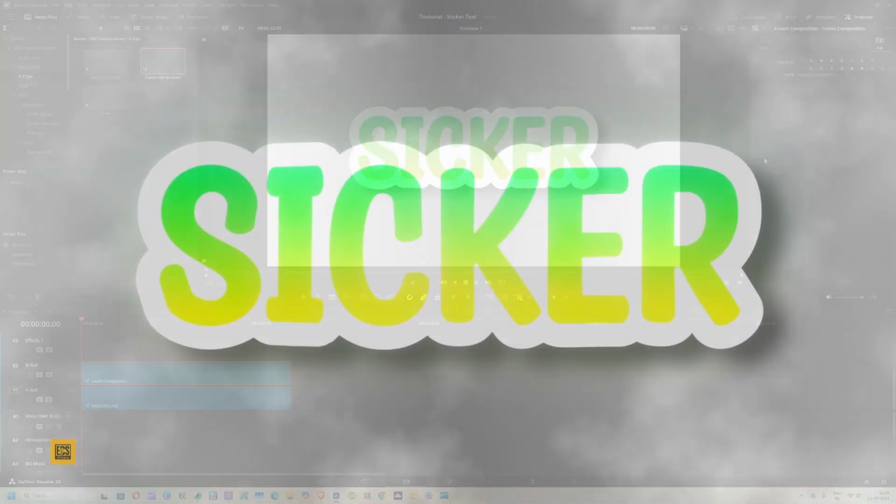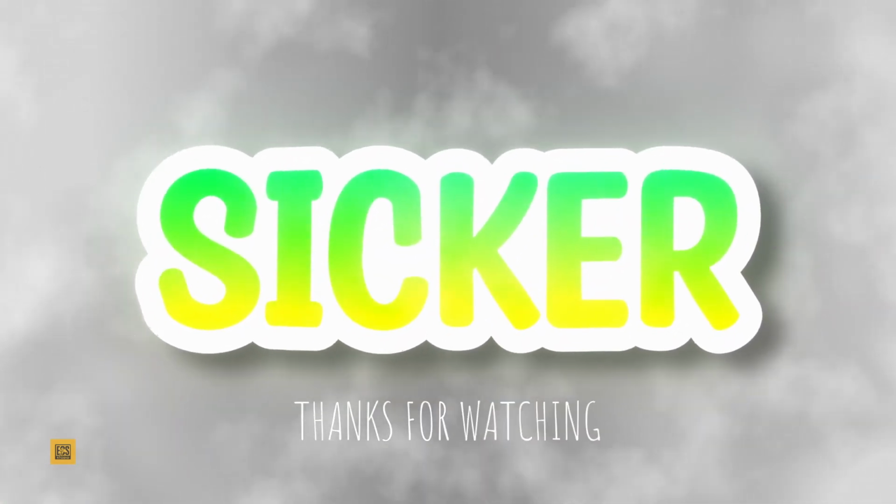Your sticker-style text effect is now ready to shine.